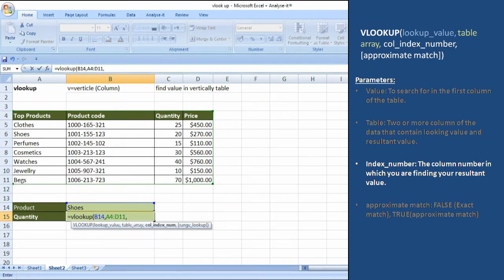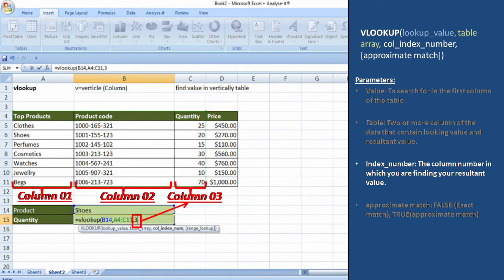The third parameter we will enter is the position number, or the column number in the table, where the returned value can be found. A value of 1 indicates the first column in the table, a value of 2 indicates the second column in the table, a value of 3 indicates the third column in the table, and so on. Since we are looking for the quantity of a product, we will enter 3, which represents cells C4 to C11.